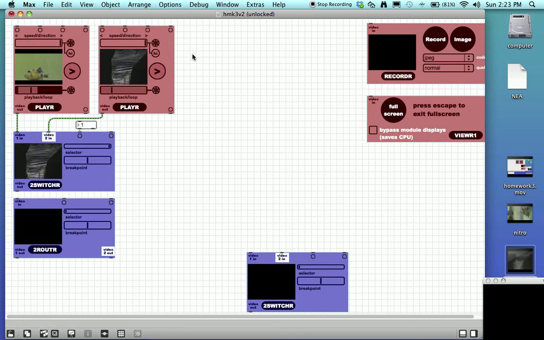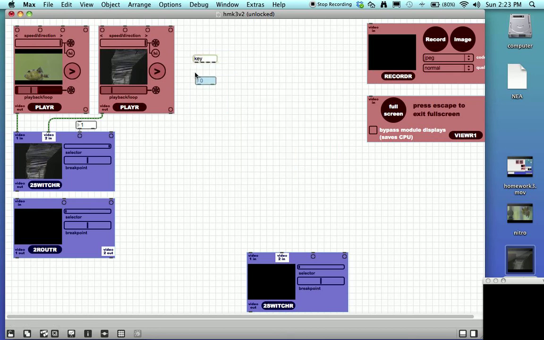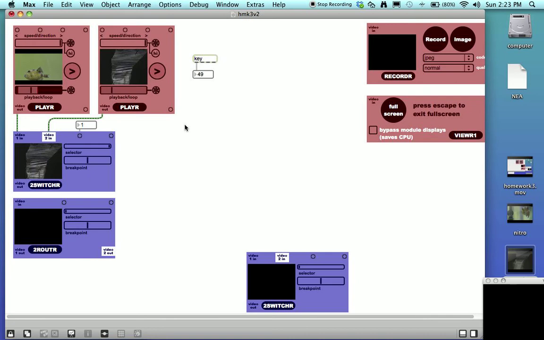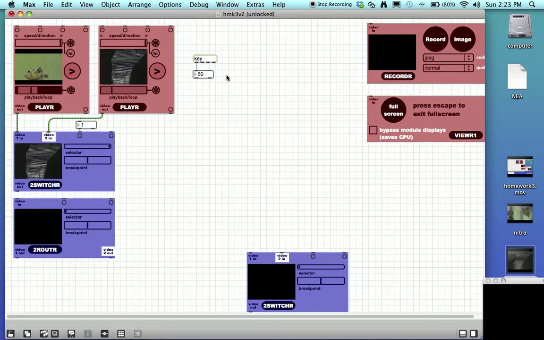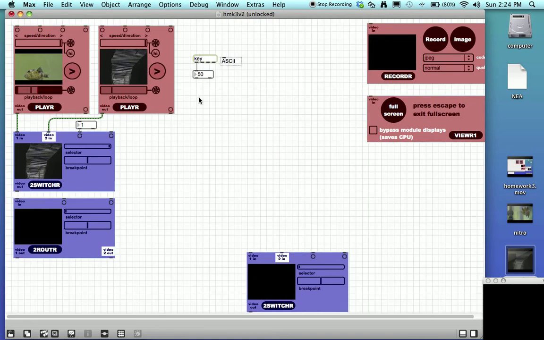So just like we did on the very first class, I'm going to make a new object, and it's the key object. We've seen this before, and if you put an integer box below the key object and connect it from the left outlet to the left inlet, and then lock that up, you can hit any key and it'll tell you what the ASCII key is. ASCII is just a system that has been designated where every keystroke has an actual number associated with it. Let's get the 1, which is 49, and 2 is 50. Those are the keys I'm pressing.